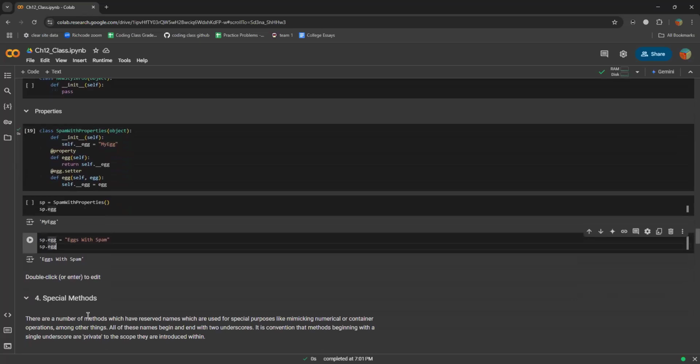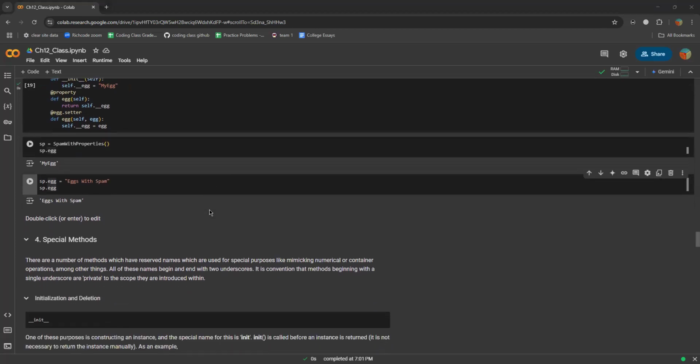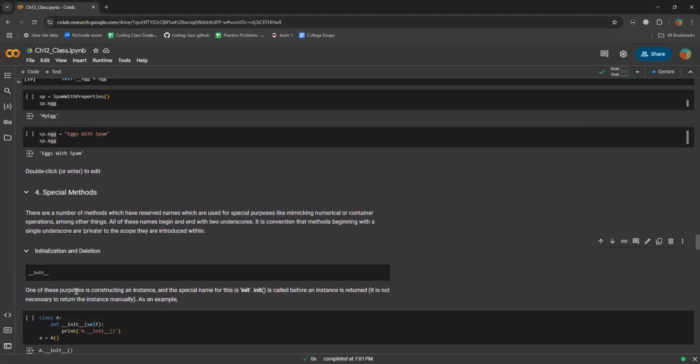Now the most important thing you need to know is that there are a lot of special methods in classes that are already predefined, or at least some of them are. All of these begin with two underscores and end with two underscores, just like initialize, which has a special purpose. So initialization is init, and this is the only one we've learned so far.